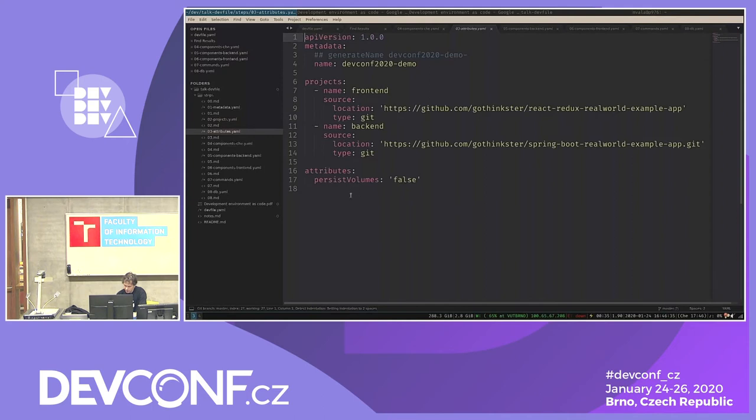Next step is attributes. These are key value pairs of some attributes for a workspace. What I'm defining here is to not persist volumes. That means that if I stop the workspace, everything will be deleted, or I couldn't get to it again. It's basically just to make things faster for the demo.